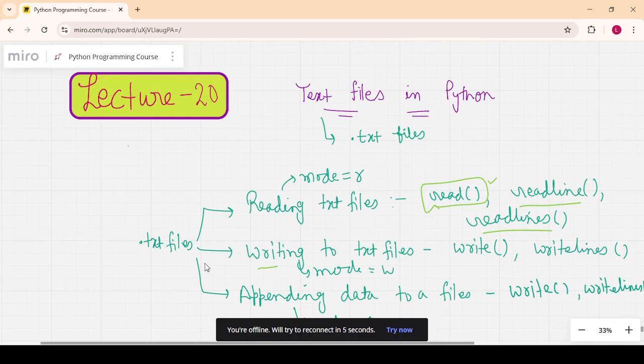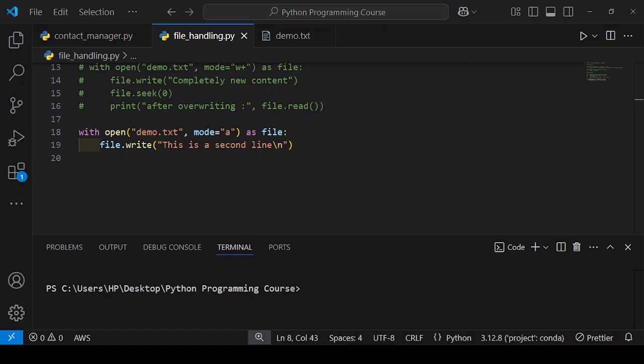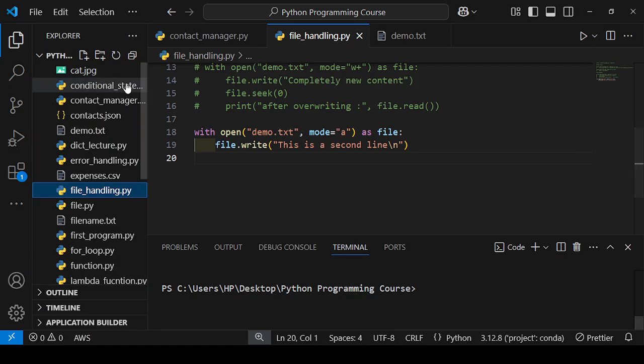I will implement the concepts and fundamentals of txt files and the methods and functions which I discussed here. Then you will be able to strengthen your fundamentals of txt files. Let's move to VS Code where I will write the code. So this is VS Code. First, I will make a new file.